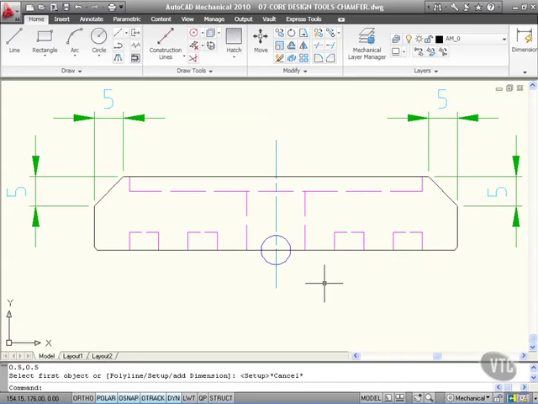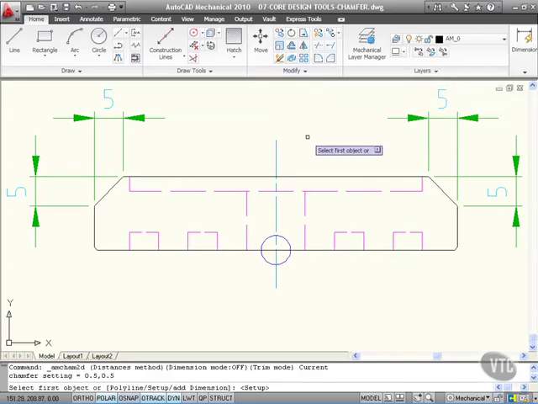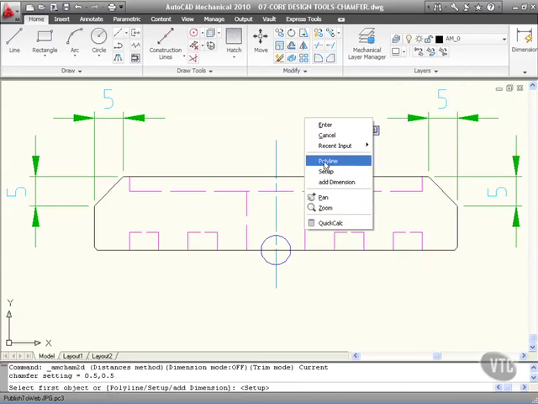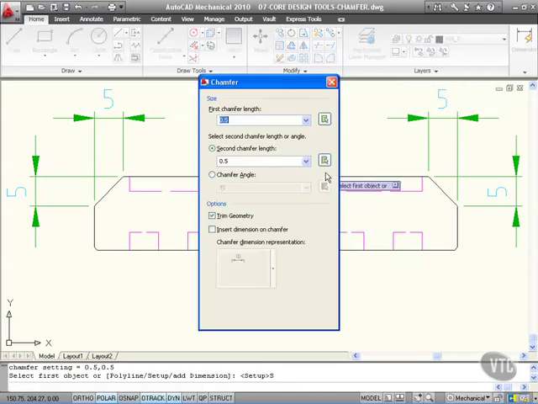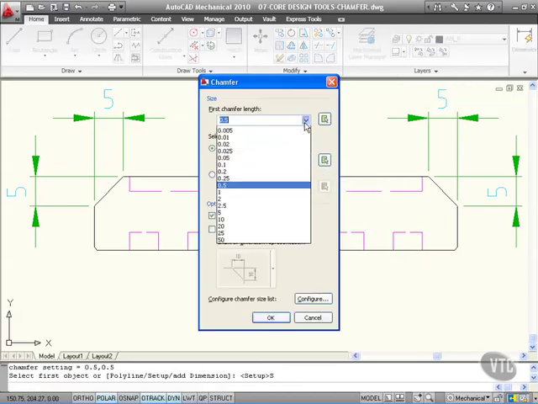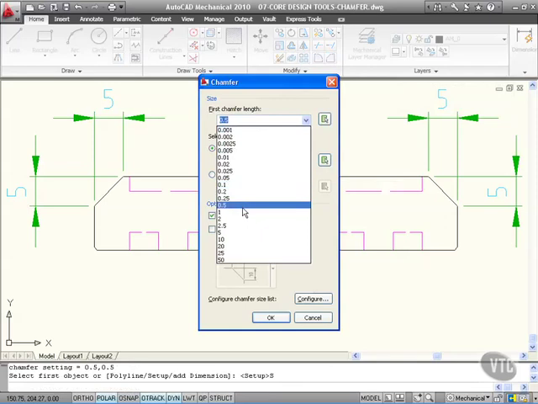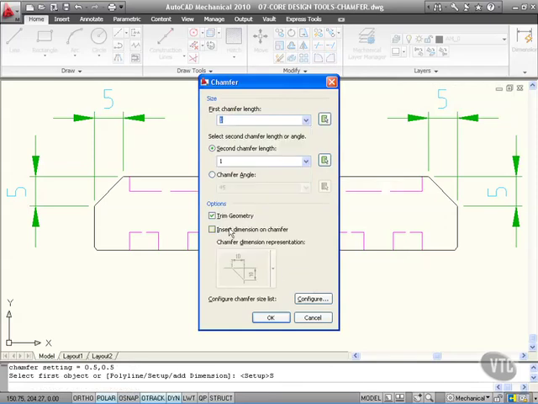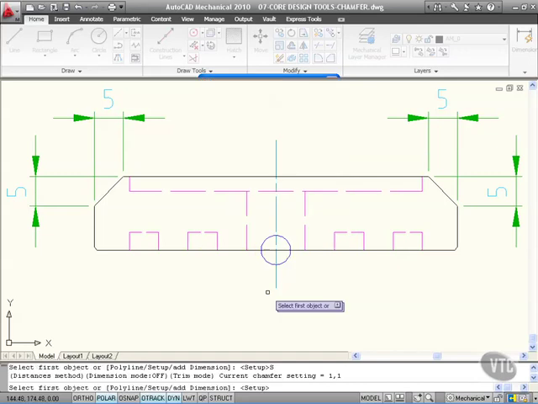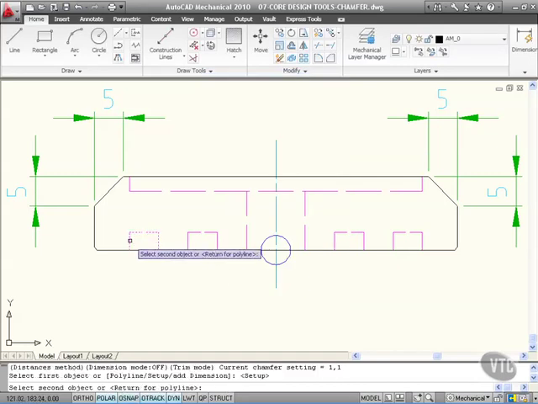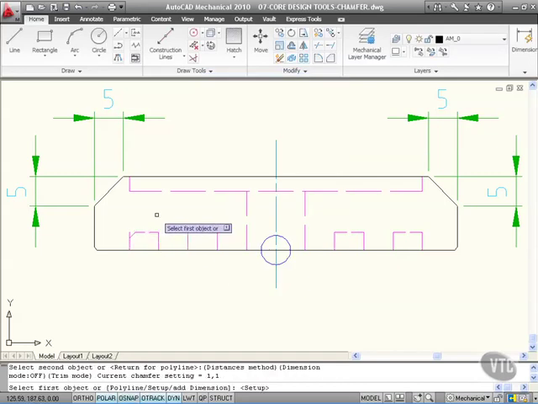Now, one more set of chamfers to do, and they're on the outer grooves here and here. We just need to show a small chamfer on each one. So we go back to chamfer again here, right click, set up, and I'm going to change the chamfer length here to 1, like so. I'm not going to insert the dimension, but I am going to trim. So I OK that now. I click here, and I click here.